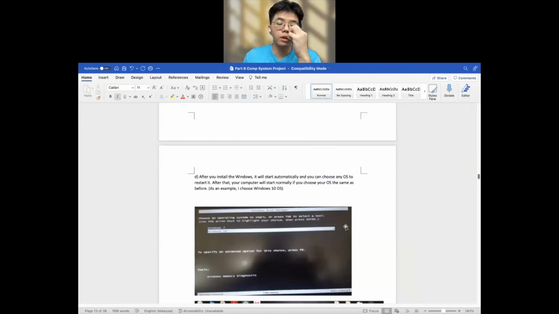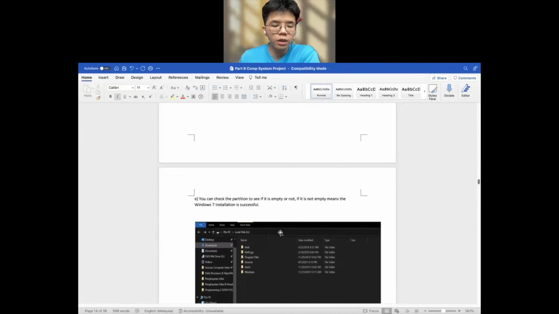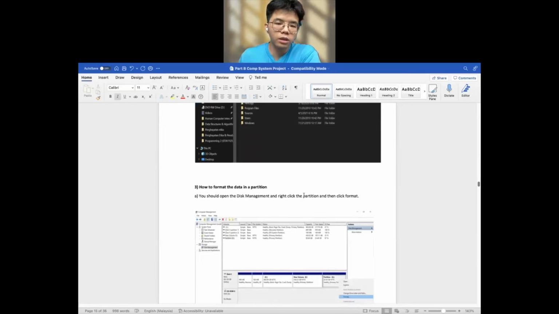After you install Windows, it will restart automatically, and you can choose which OS you want to restart into. As an example, I choose Windows 10. You can check the partition to see if it is empty or not. If it is empty, it means it was successfully installed.